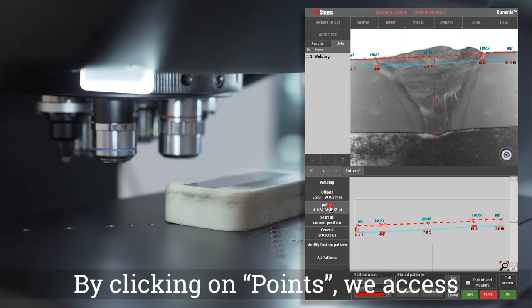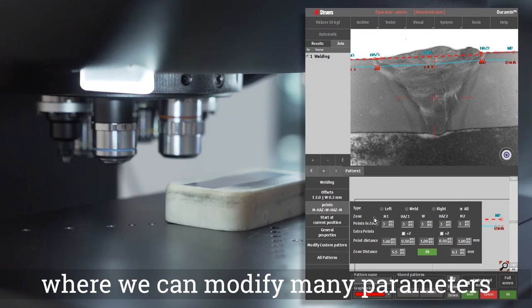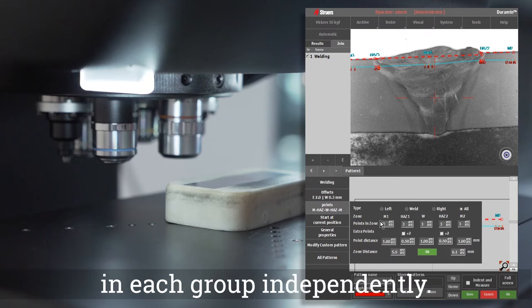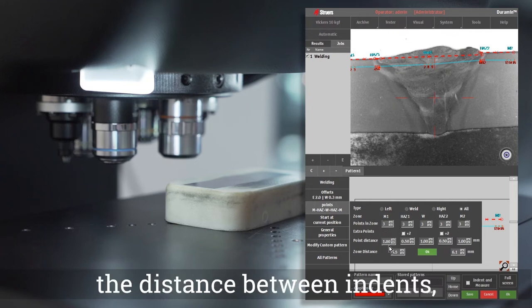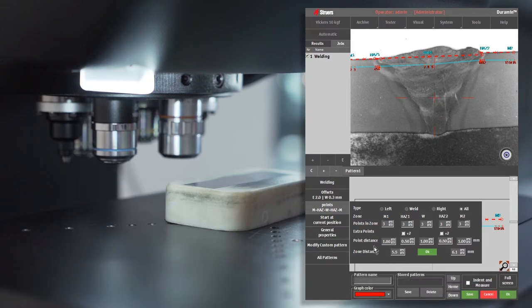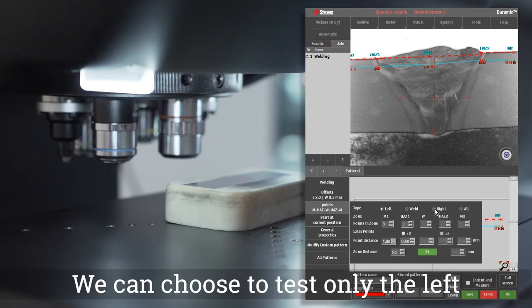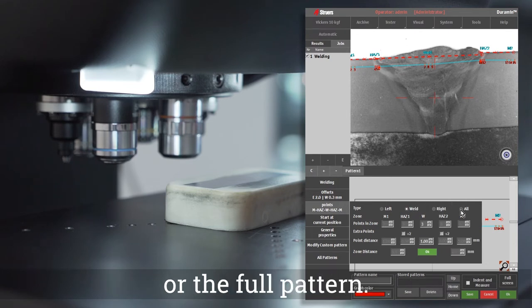By clicking on points, we access the pattern control board where we can modify many parameters in each group independently. We can choose the number of indents in each group, the distance between indents, and the distance between zones. We can choose to test only the left or the right side of the pattern, only the weld, or the full pattern.